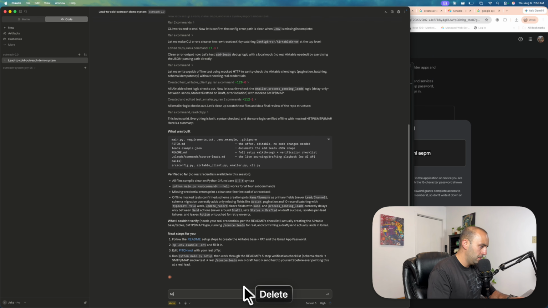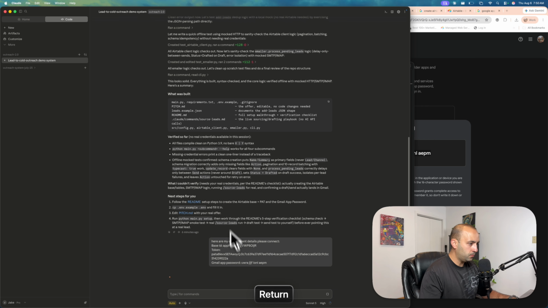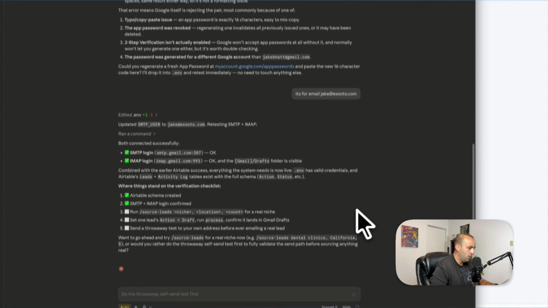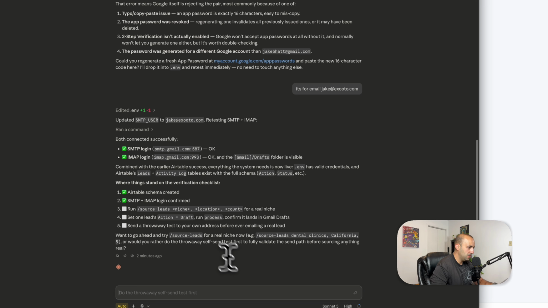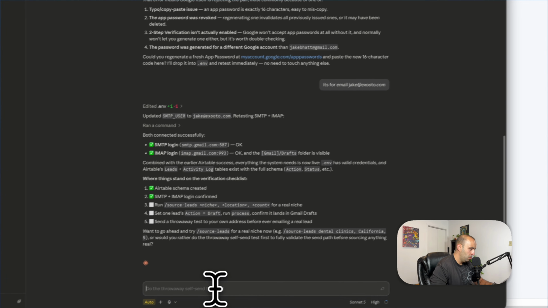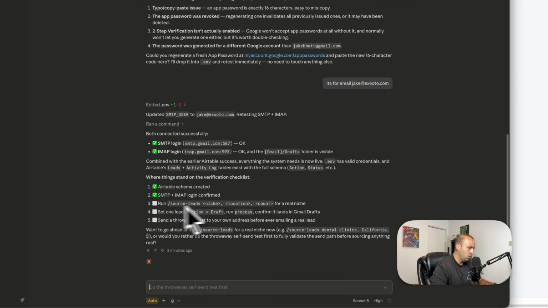Okay, and then it's going to do its thing. So I'm just going to pause once that's done, and then we're going to run the demo. Okay, let's go back here. So now this is set. The email address was using the wrong one, so I had to correct that. But now it's saying run source lead, so we're good to go.